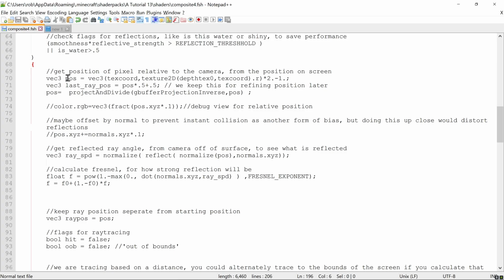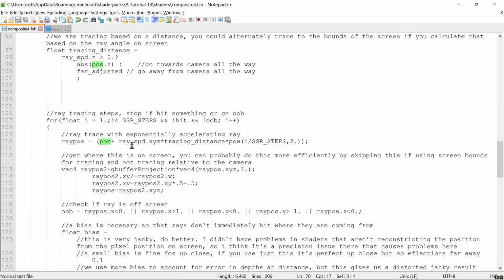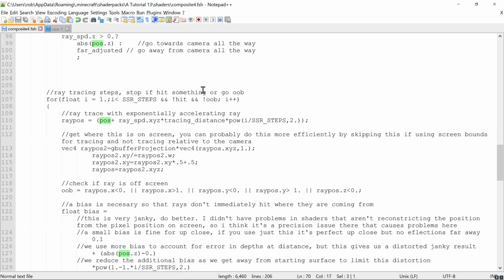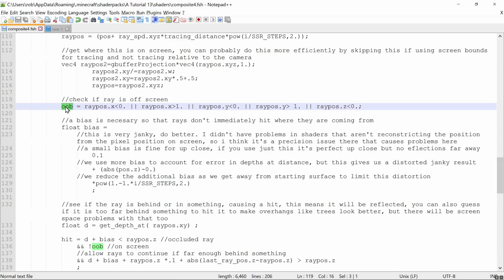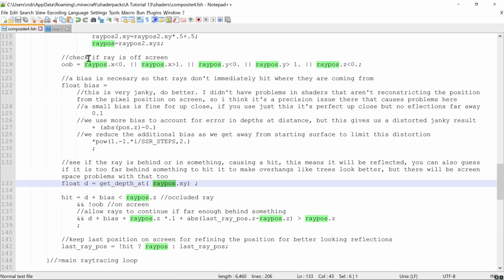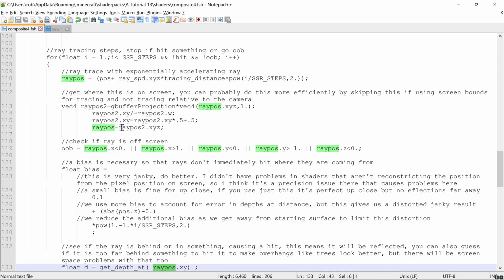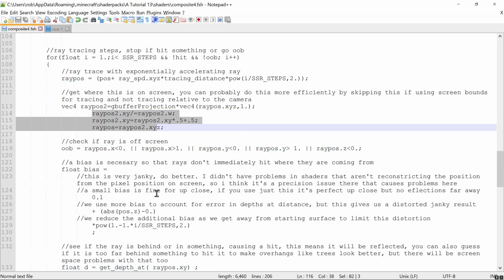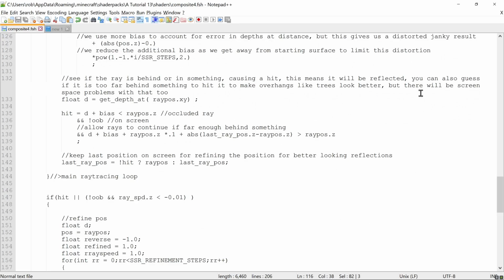Where were we? We've got our pixel position. We've got our ray tracing loop. And in this ray tracing loop, we were checking if it's out of bounds. If it is, we stop. We've got our bias. And then here's where we check our depth. We're saying that our D, which is our depth, we get the value at ray position.xy, which right now, because we've done this stuff, we've turned it into where it is on the screen, like a texture coordinate, instead of being in that 3D space. It's not in the cube, it's in the screen space.